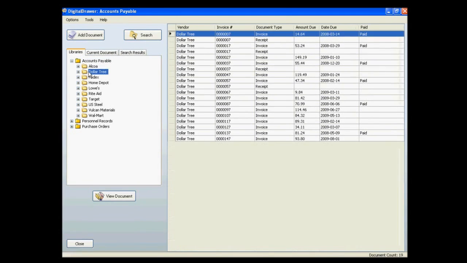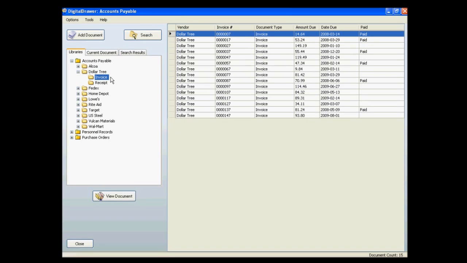You can then click on the name of a vendor to see all documents associated with that vendor. You can continue to navigate through the folders until you find the documents that you are looking for. The document grid is now displaying all invoices for Dollar Tree. Keep in mind, all of the folders and index fields can be easily customized to fit your specific situation.